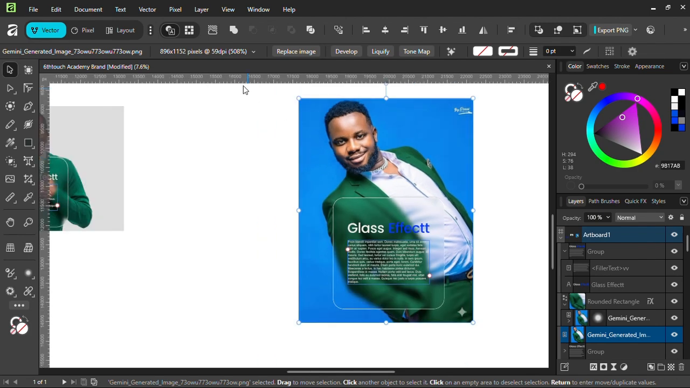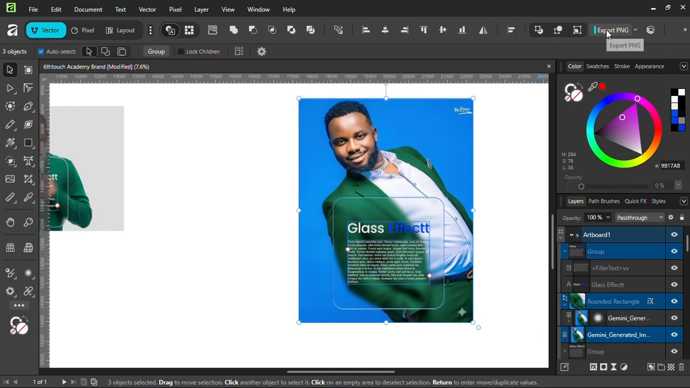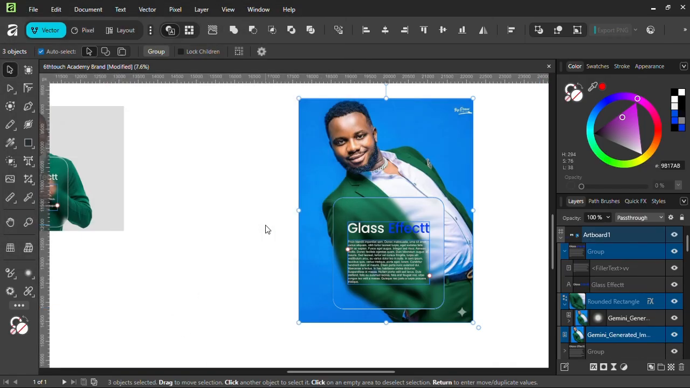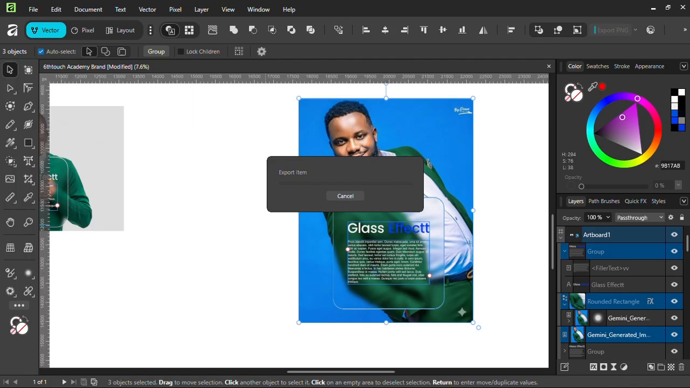To export this, we'll right click everything, go to Export, and export as a PNG. Let's give it a name: Glass Effects. Because I already have graph effects here, let's name it Effects. By exporting, let's just hold on for a minute. If you export, be patient.